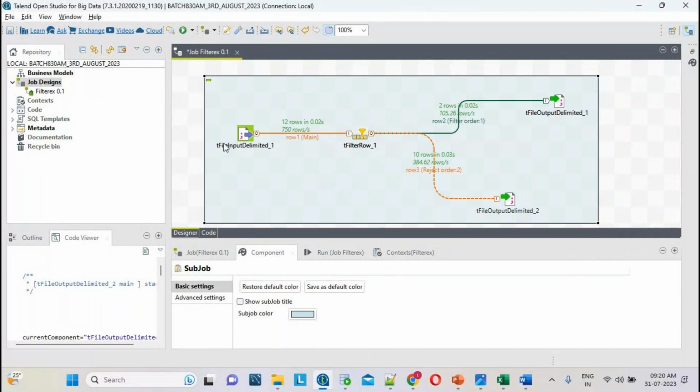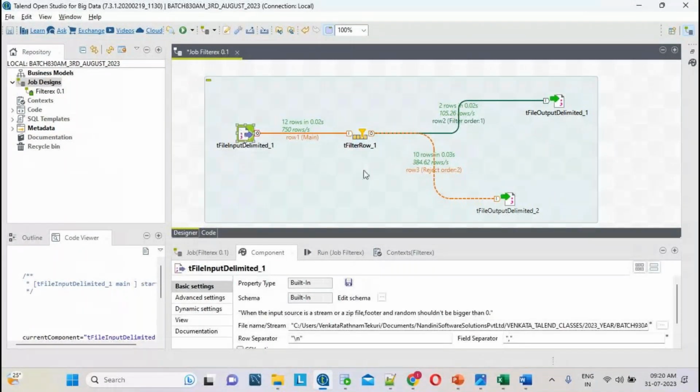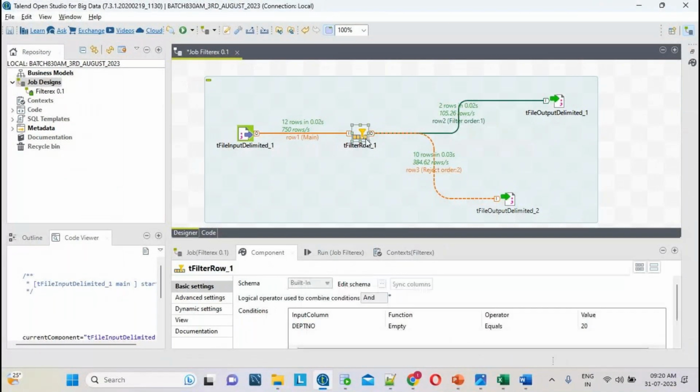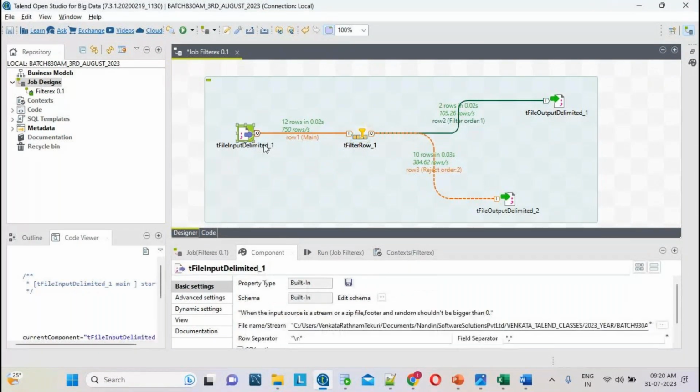See, they will ask: I want to read the text file, which component do you have to use? We have to use tFileInputDelimiter. You have to learn that. I want to filter the data, which component in Talend do I have to use? That component I have to learn, and what tFileInputDelimiter will do, I have to learn it.